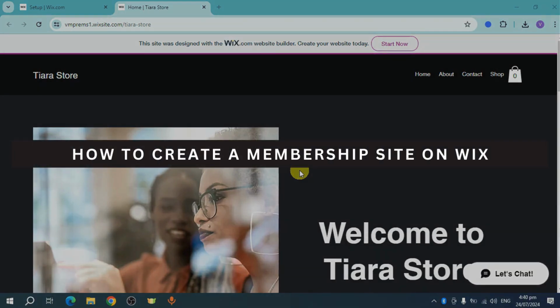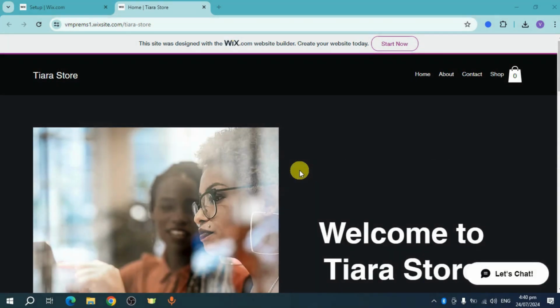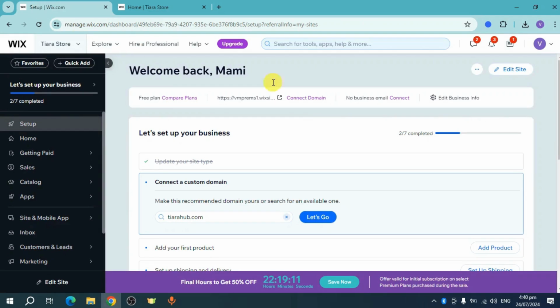How to create the membership site on Wix. So if you want to make your actual site the membership site, you need to have a login or sign up page. So let's head over here to our dashboard.